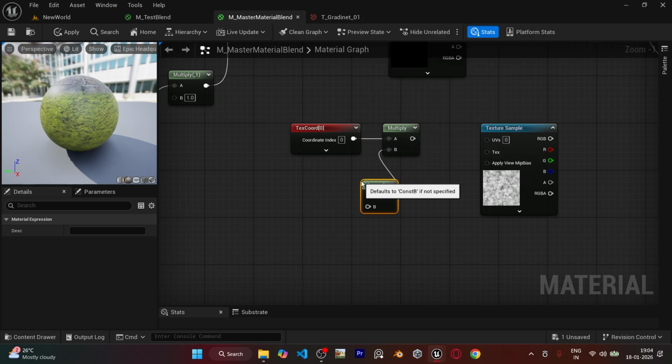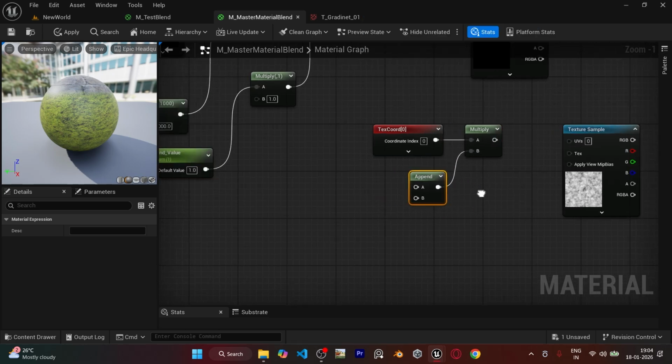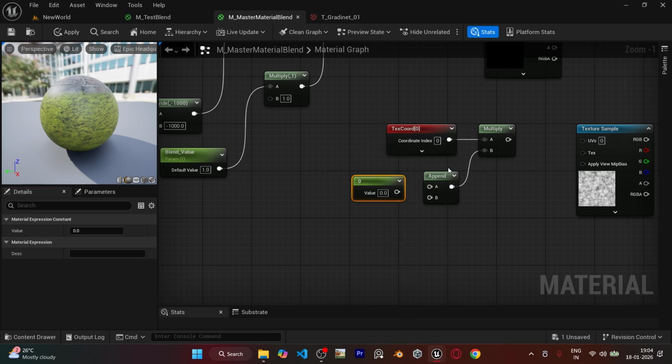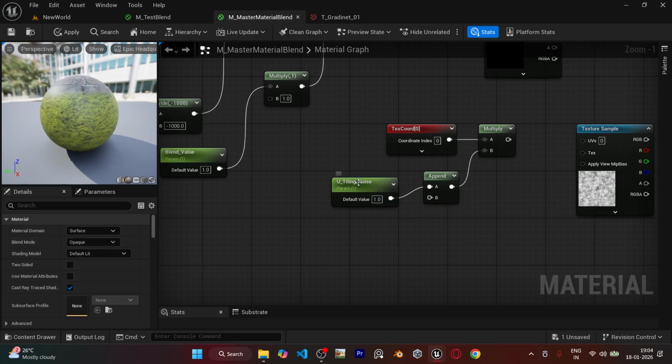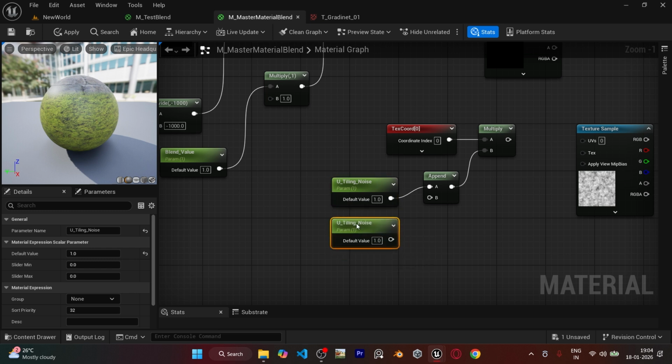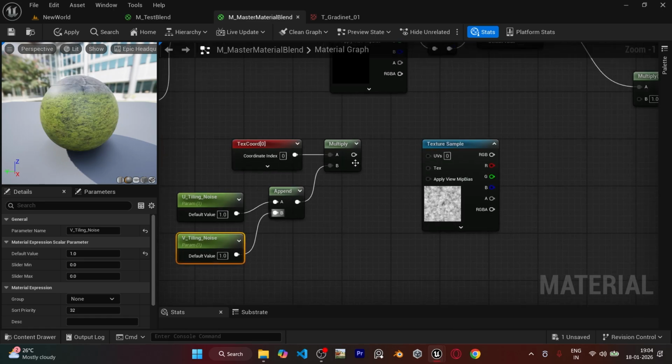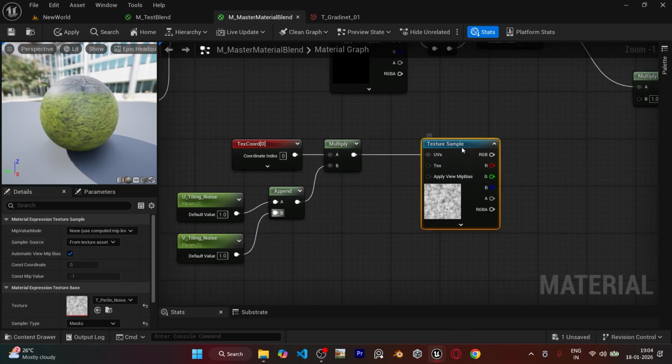Append vector, and for the A we will just name it U tiling noise, and for the B we will just name it V tiling noise. Okay, and we will just put the multiply value of this to here.